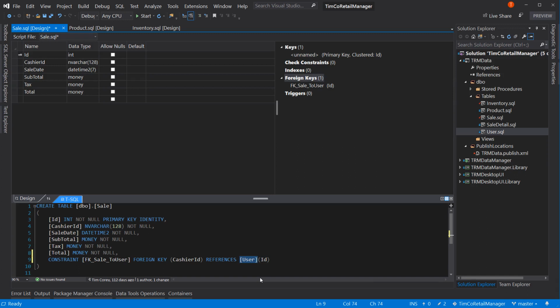Ideally, you don't name things with reserved words, but sometimes you just feel like you can't help it. And this is one of those cases where this is the user table. It just makes sense to call it user, but it's going to cause you problems. So that's how we fix it, with square brackets.